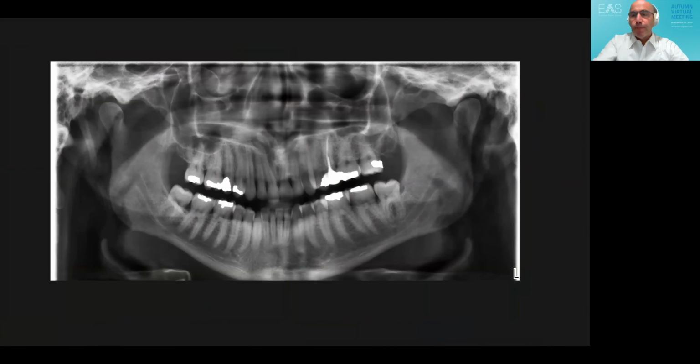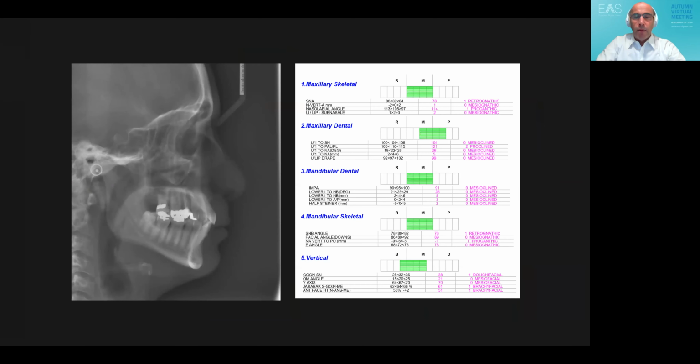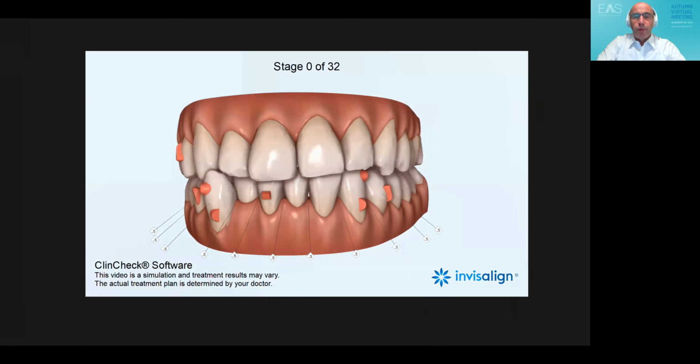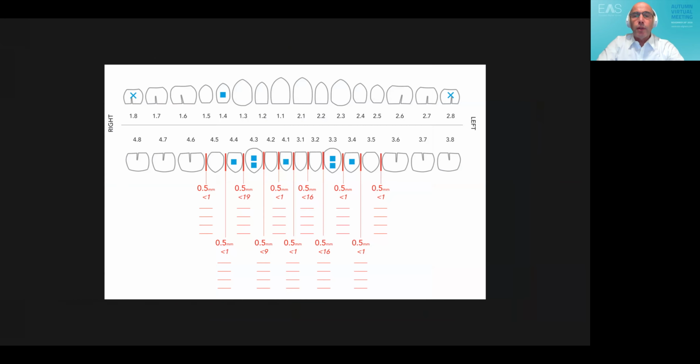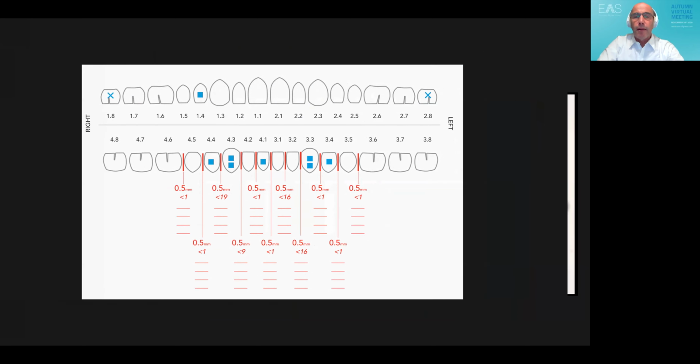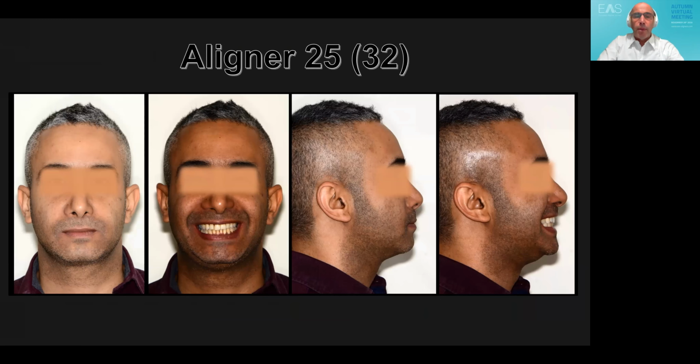Now the stripping was very, very delicate because I needed to do everything very, very precisely in different stages. So I couldn't lose anchorage. You can see that some of the stripping was done in aligner 1, some in 9, some in 15, some in 16. So here he is coming to my office at aligner 25.